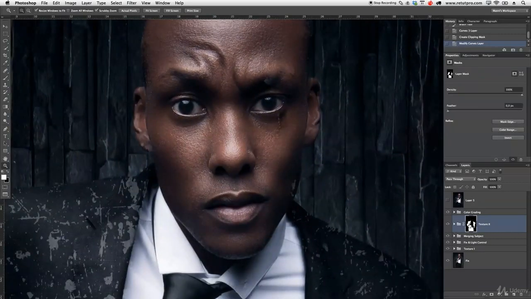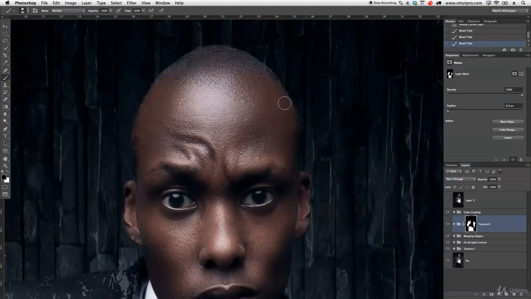Very simple. Again, go to the mask, B for the brush. Okay, switch foreground colors and just clean it up again. A little bit over here. Great. So it's all out. Yeah, that's how I work with my textures.